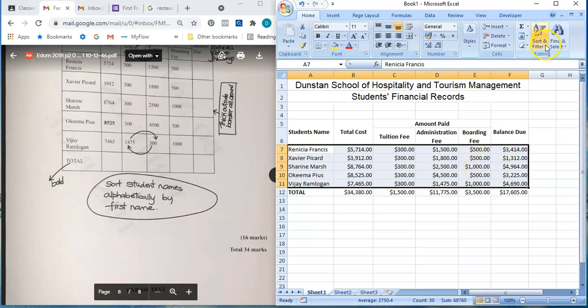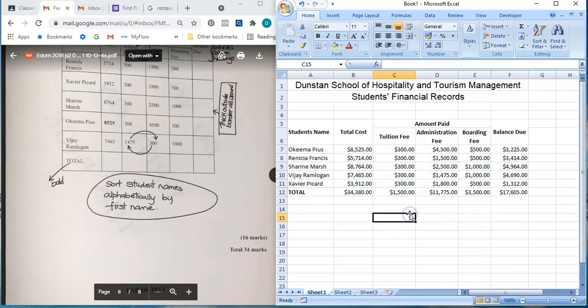I'm going to go up here to Sort and Filter. Click down and it says sort students' names alphabetically by first name, from A to Z. So I'm going to click Sort A to Z, and there you have it being sorted: O, R, S, V, and X, and your information was sorted along with their names. Alright, so that is done.